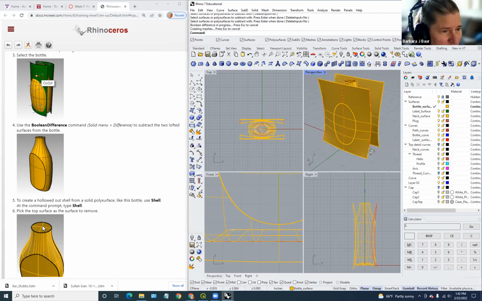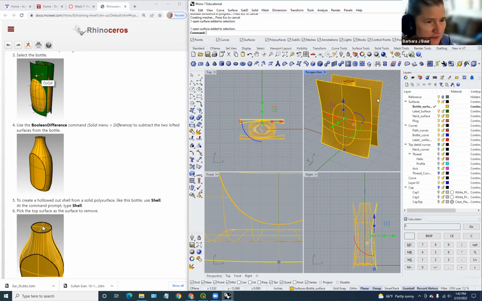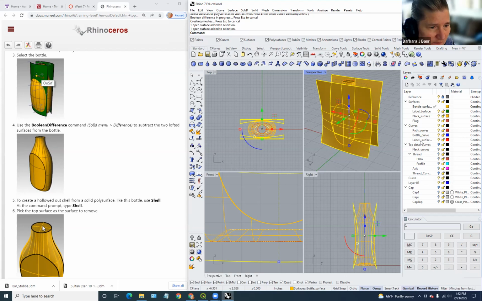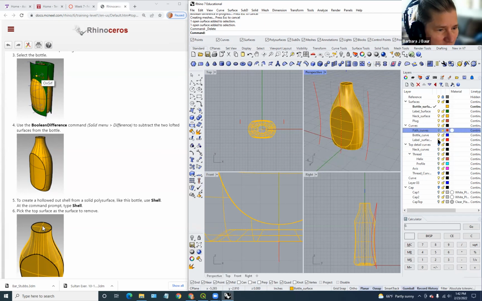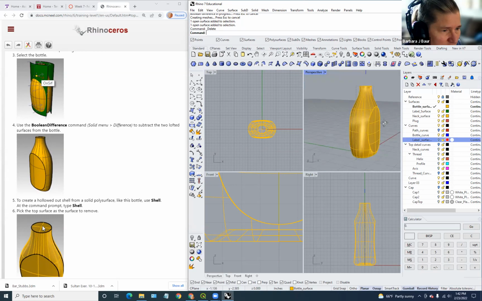That's what they've done. So let's take these guys and we're going to hide them. Actually, let's delete them. Escape. Delete. Okay, so they're gone. We're going to hide those curves and the label surface curves. Okay, so that's kind of a cool looking label.